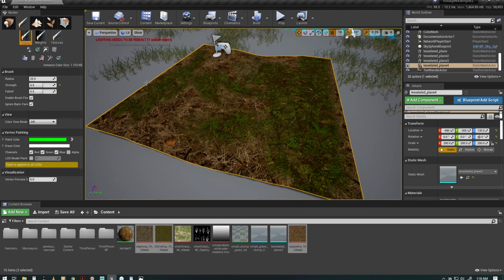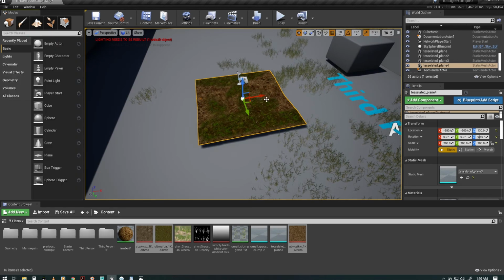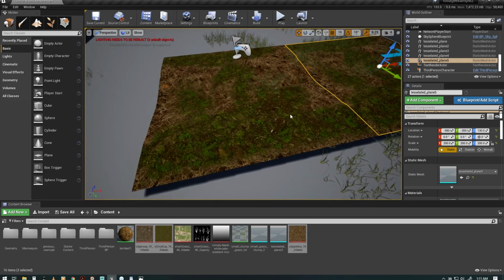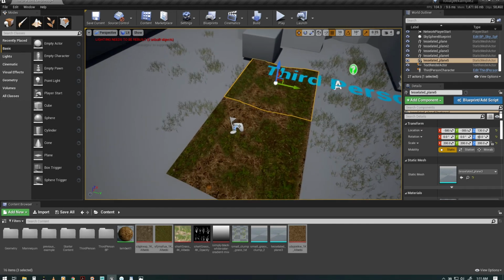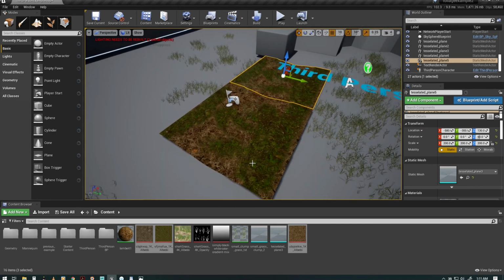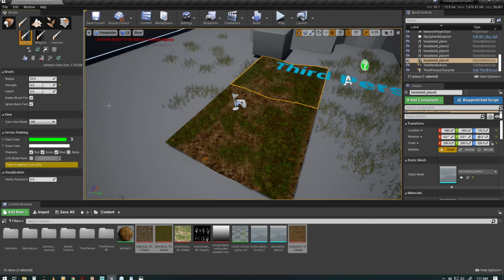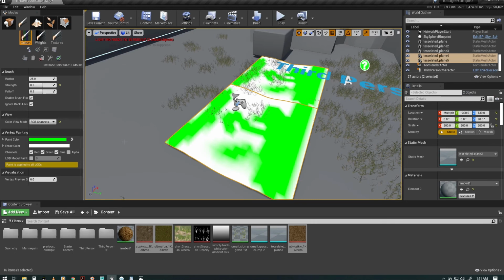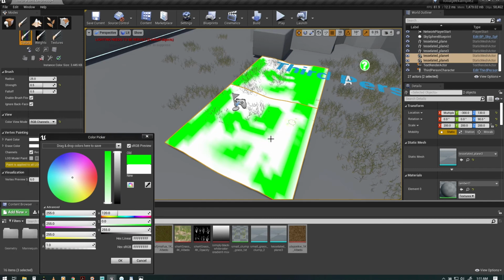I can also have 3 of these all in a row. Let's put them together. I'm just going to do 2. And then I'm going to paint a little path down the middle. Let's look at the RGB channels for these guys. I have to have them both selected. And let's do a paint color all back to 0.